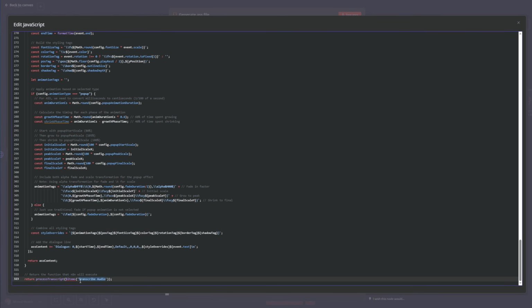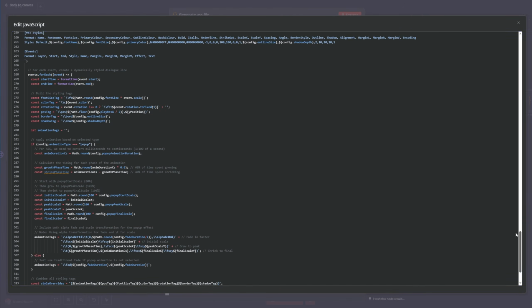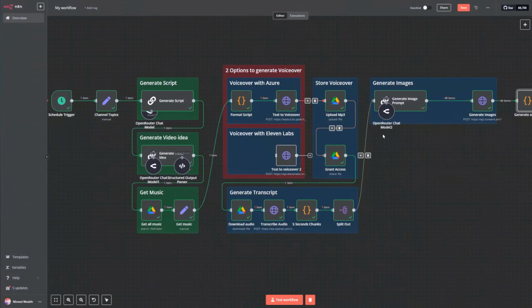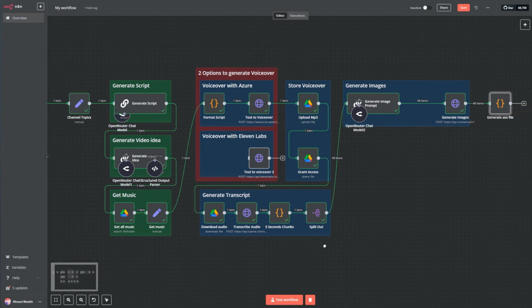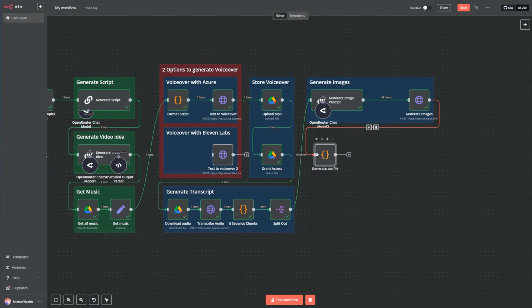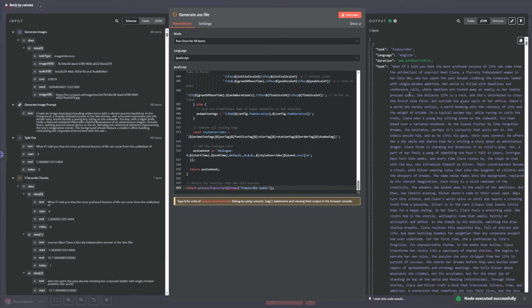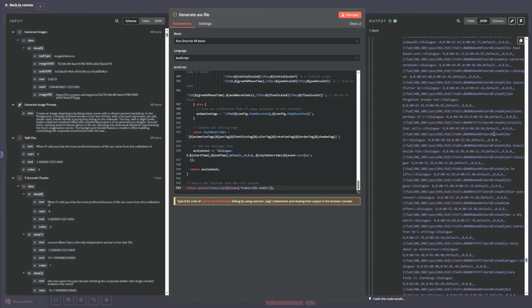So we have to have a node called transcribe audio. If yours is not named transcribe audio, make sure to rename it to that or change the naming directly in the code. Now let's test it. Great. We have the ASS file that we wanted. This is the ASS file. It's really weird.